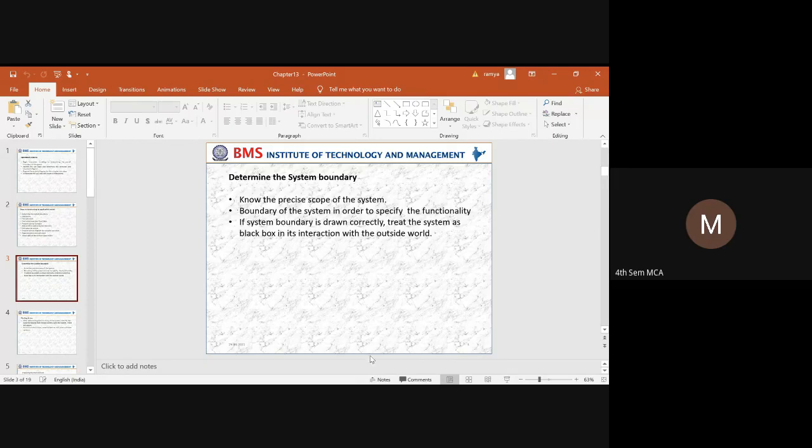So what do you mean by black box testing and white box testing? What is a black box? You have come across it in testing, right?